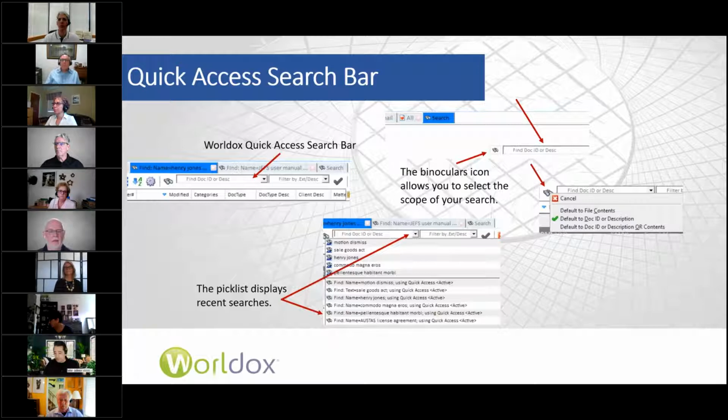Something that I find very useful is that you can type in multiple doc ID numbers into the quick access search. So if I have 3 document numbers and I want to look them up really fast, I just type in the document numbers separated by a space. Okay.